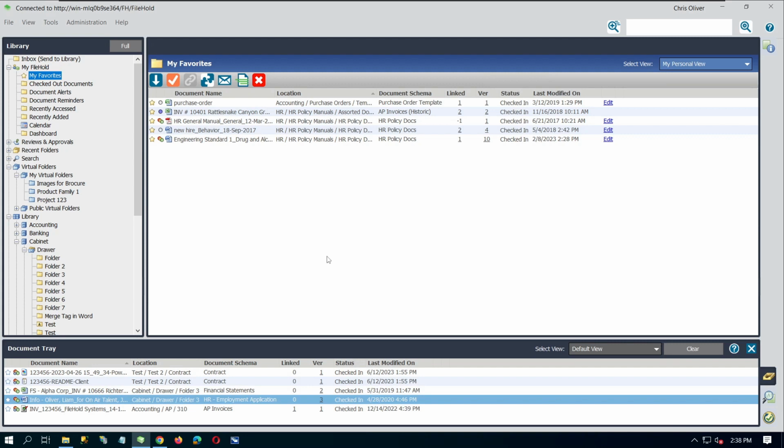So this is the My FileHold section. I personally love the My Favorites. I use recently accessed and added all the time. I also use the other one, which is Recent Folders, which shows me the folders I've most recently accessed. Again, all common places I go, all common things to use, and as I say, all of your full users have access to this now.